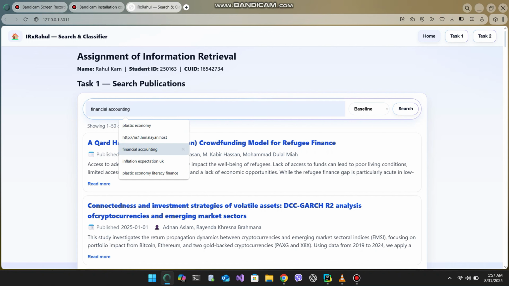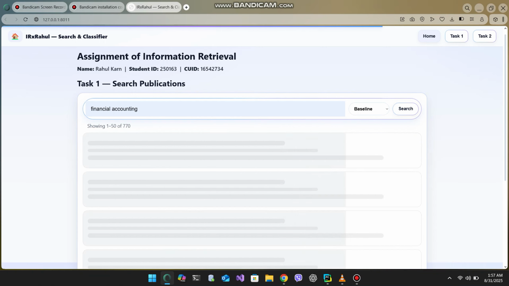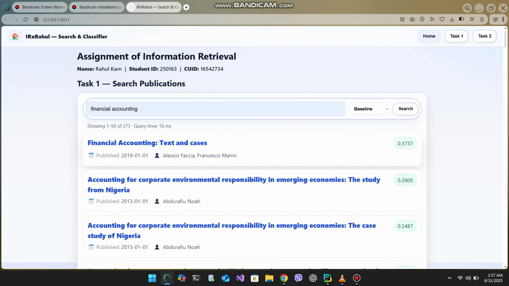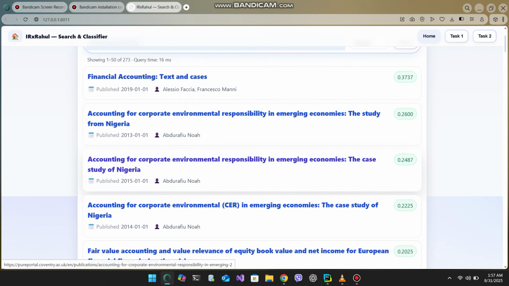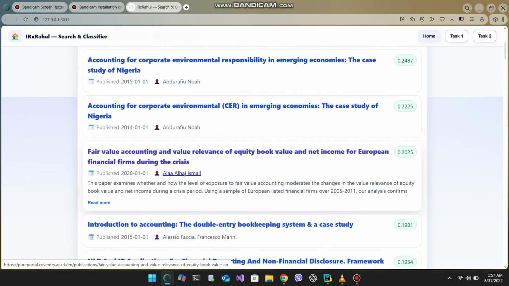Now let's search for something specific. I will type in financial accounting. The search engine processes the query, ranks the documents using cosine similarity and the neural re-ranker, and displays the most relevant result at the top. Each result has a link that will take you to the original publication page.